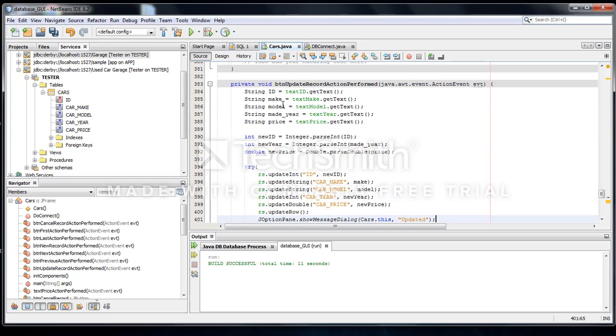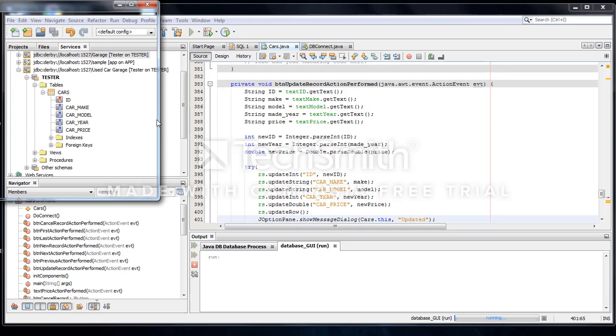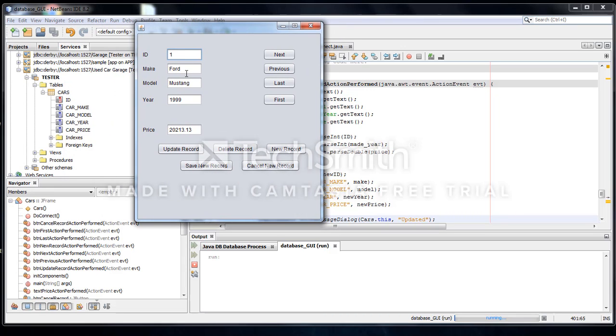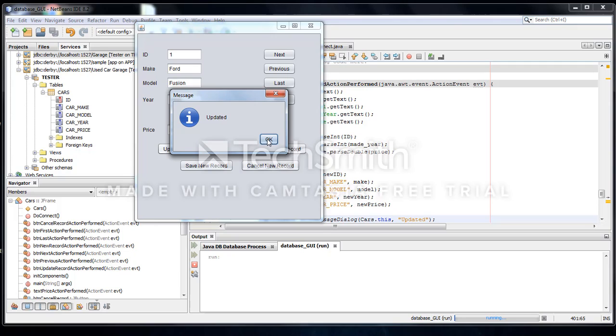So all right, let's test this update button. If we run our program, let our GUI pop up. Yeah, here it is. I don't know why it's taking so long to load. All right, so now we can update this stuff. So let's say we want to change this Ford Mustang to a Ford Fusion. And then we hit update record. So we're going to get our message that says updated.